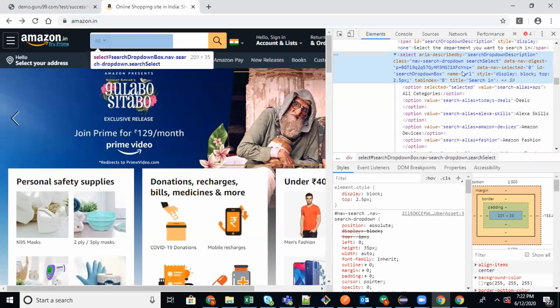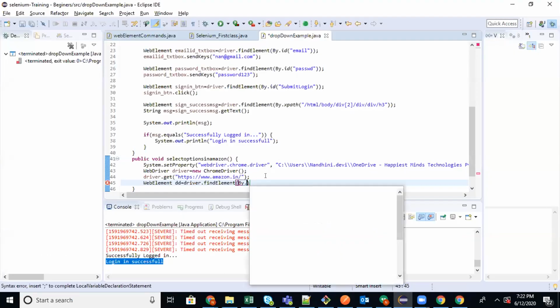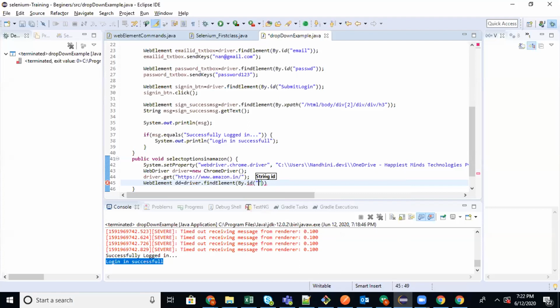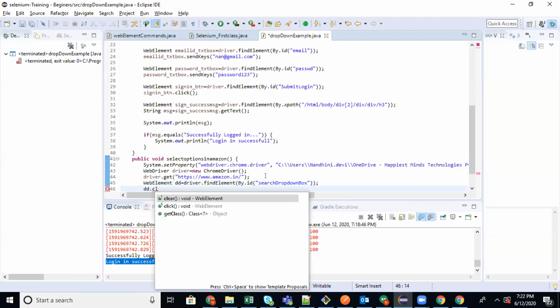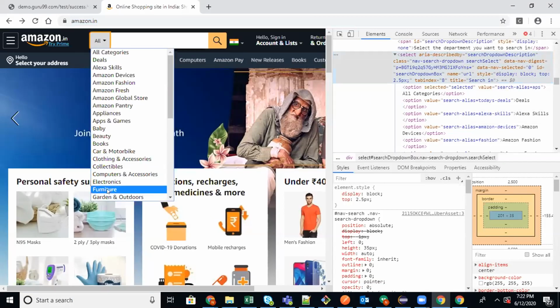There is a class name, there is a name, and there is an ID also. Let us take an ID. Anything you can take. By dot ID, and I copy paste it. Click on that. After clicking, you will be able to see the options.